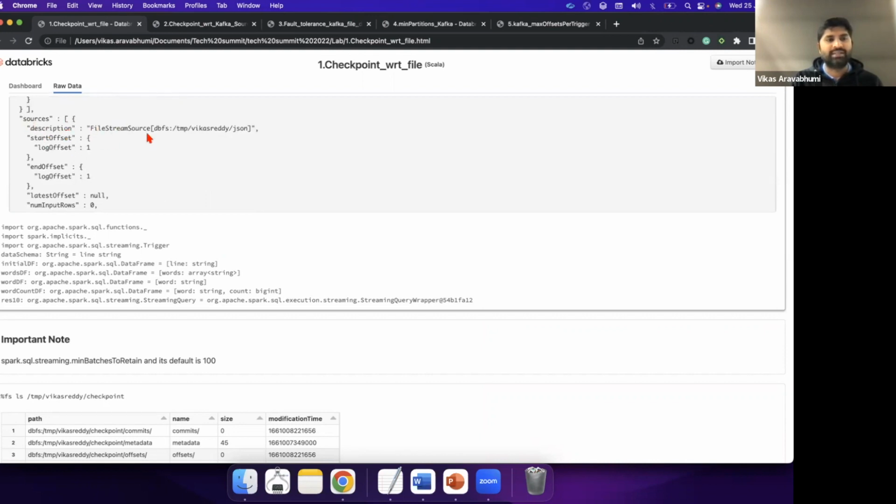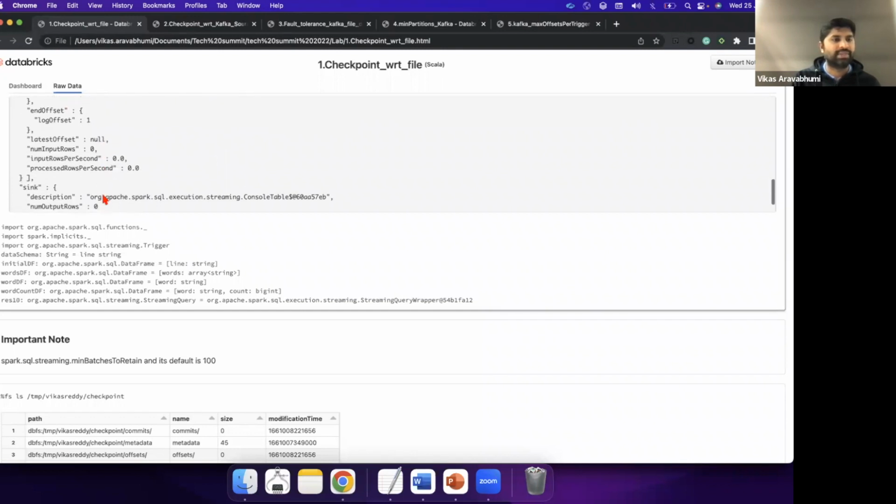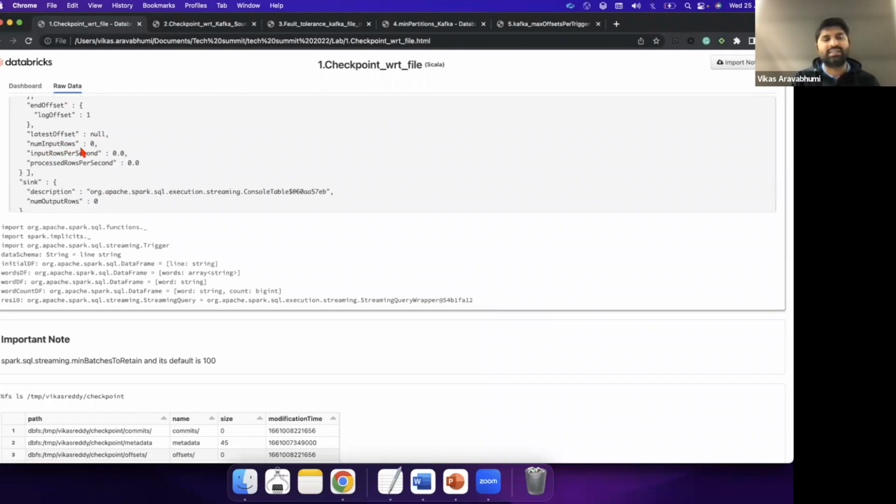Sources: this is a file stream source, so this is the base path we are giving. And for this particular batch, what is the starting offset and what is the end offset. In batch 2, there is nothing there, so it is just showing 1 and 1. And the latest offset, currently nothing is there, so it is showing null as there is no information.